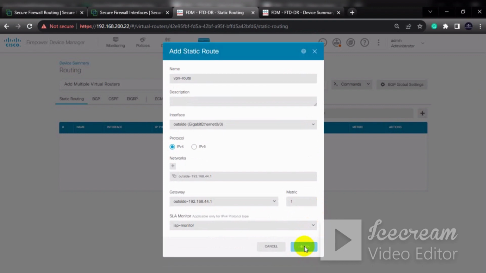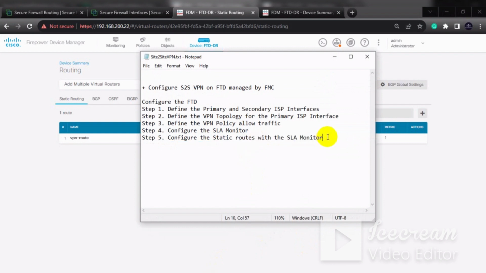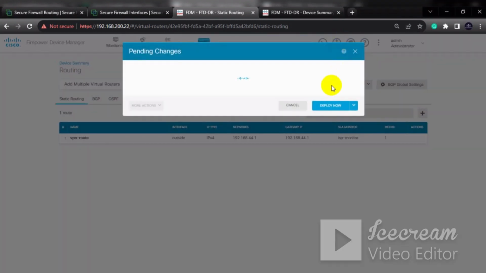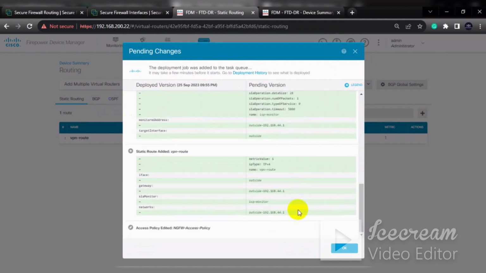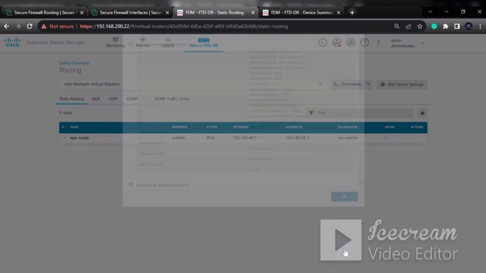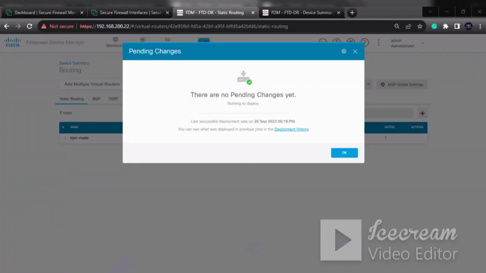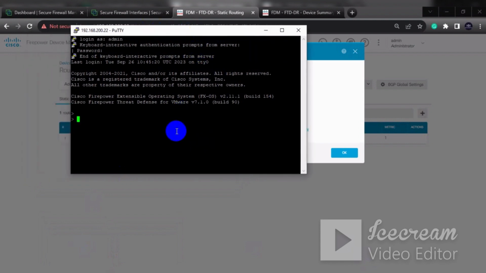Okay, right here I selected the wrong network, right? Yes, please select the correct one. After we complete step 1 and step 5, we need to deploy the configuration to the FTD. You can review what's changed. This means when you push, there is something you can see. Okay, the deployment is complete.